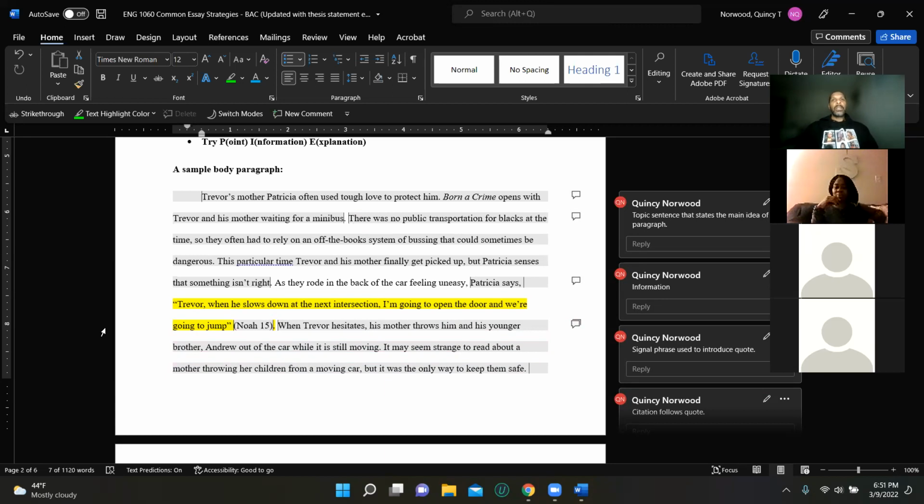So this part, Patricia says, that's called a signal phrase. A signal phrase just tells your reader that you're about to quote something, and it also helps you fit quotes into your work smoothly. Patricia says, Trevor writes, whatever. And I'll go over some additional examples of that.